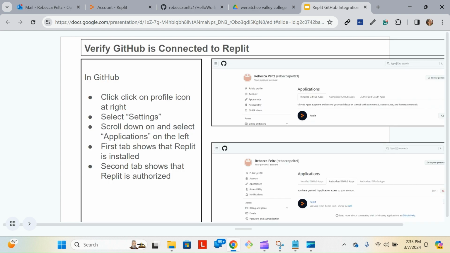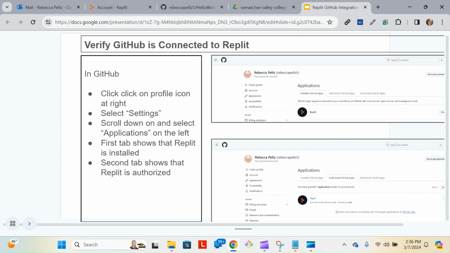Here's what happens on the GitHub side. If I were to click on the profile icon in GitHub and select settings, scroll down, and on the left I will see applications. In applications, we'll see something like this, where we have three tabs. The first tab, because I've connected, shows that Replit is installed, and that happens when we connect services. The second tab shows that we have access. So we grant access to the account, and that's to be able to push the code.